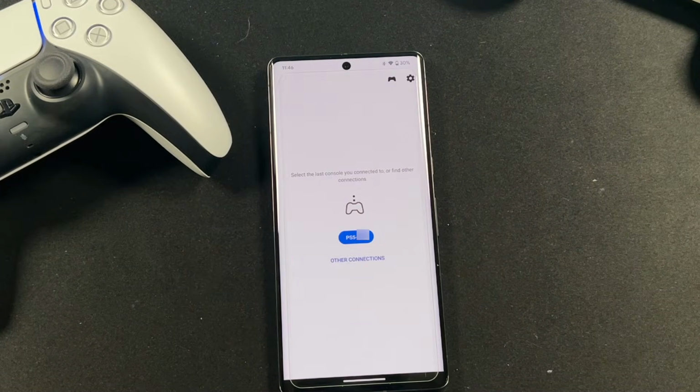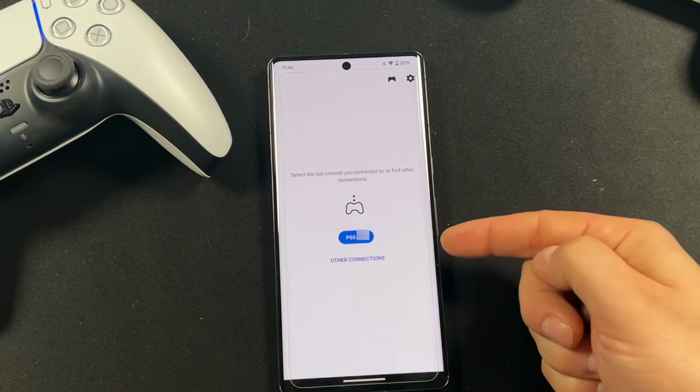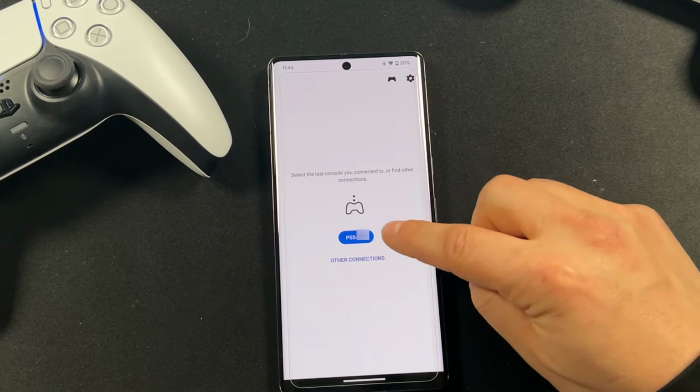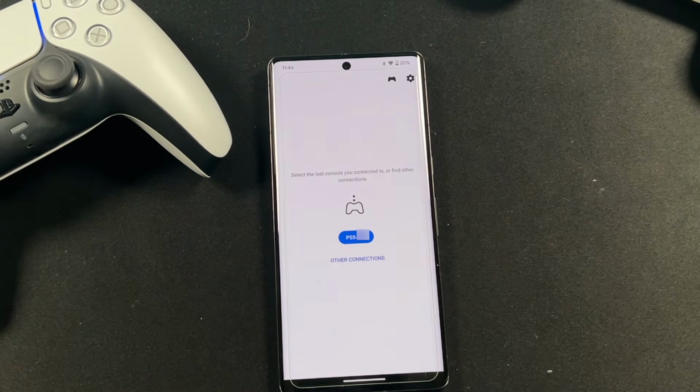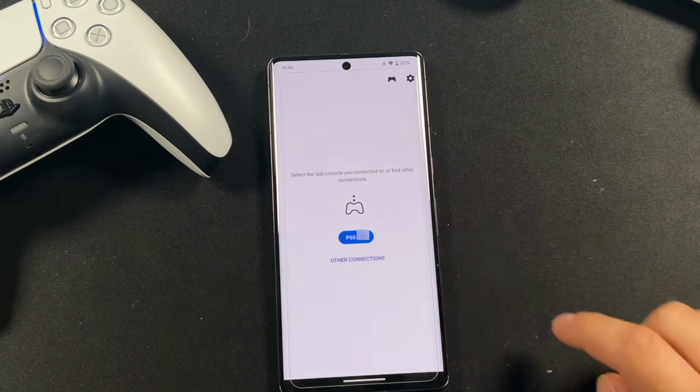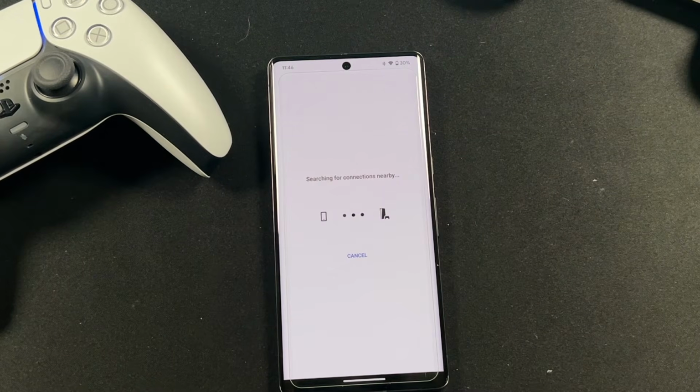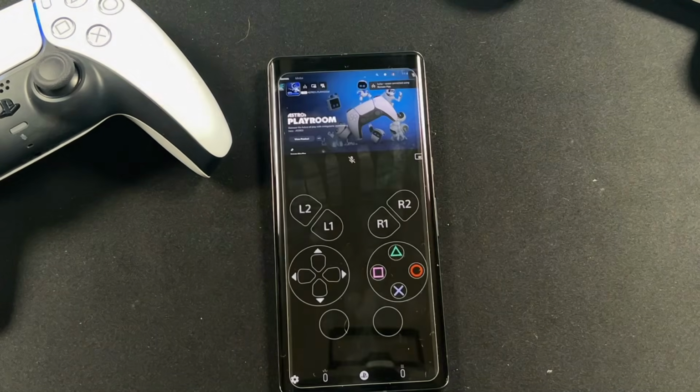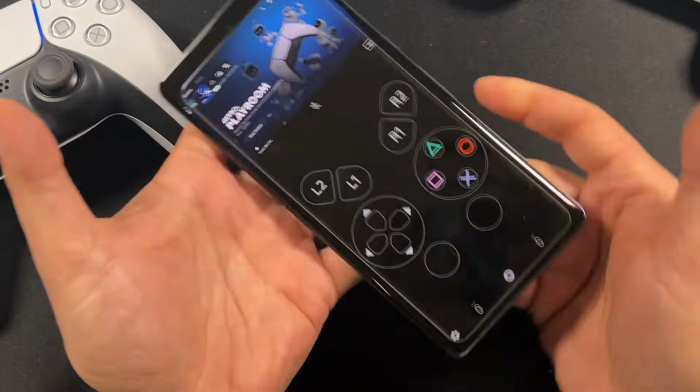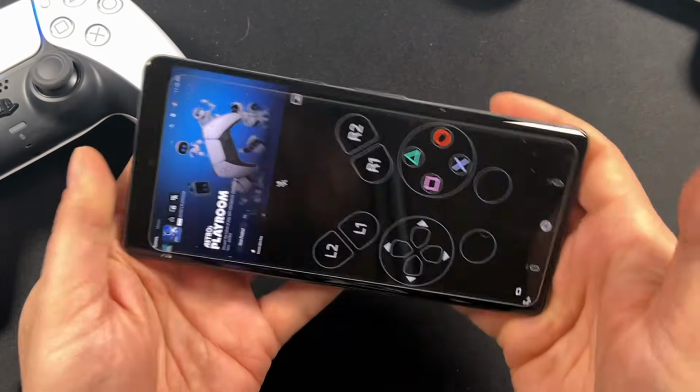This time, because we've already paired our PlayStation once, it remembers our PlayStation 5, so we can just tap there. But if you wanted to pair another PlayStation or PS4, you would tap Other Connections. We're going to use the one that we've already set up here. And this time it should connect a lot faster. Very quick right there.